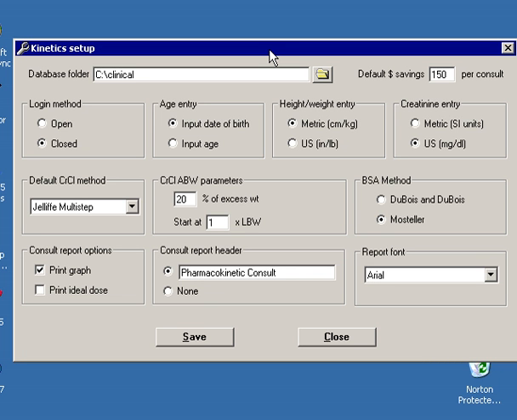The next setting is the default dollar savings per consult. This is what shows up on the Pharmaceutical Care Plan tab. Each time you perform a consult, this is saved to the data file, and you can compile a report showing total dollar savings that you can show to your administration and show them how wonderful you are.